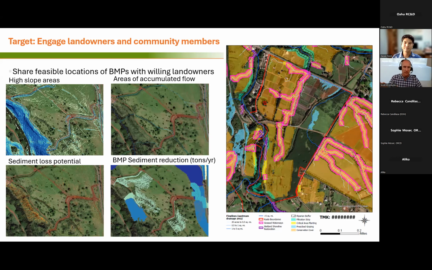And this is just, again, a few of the data outputs and how you could use them to go to a landowner and say, you know, management practices, conservation practices could be implemented here, there, wherever, and here's what the estimated benefit on water quality or on erosion prevention could be.